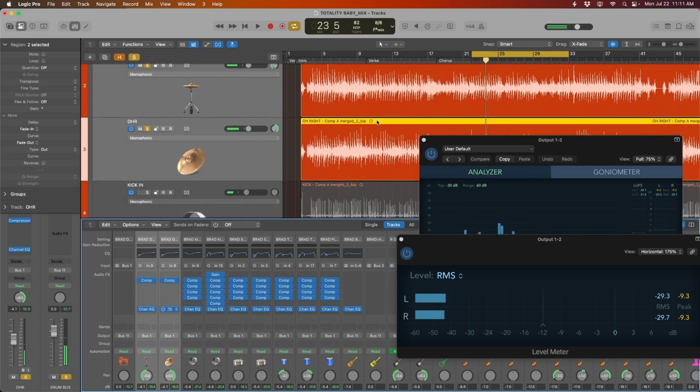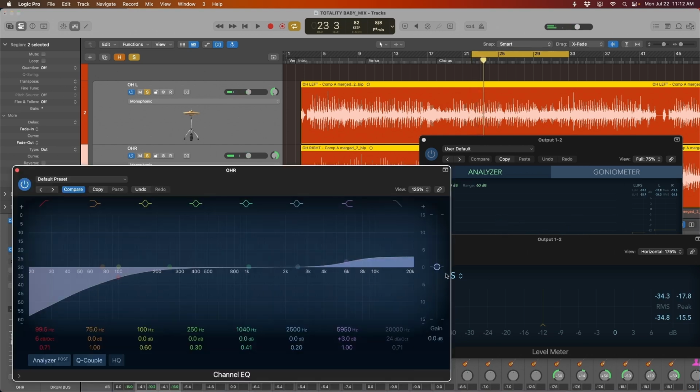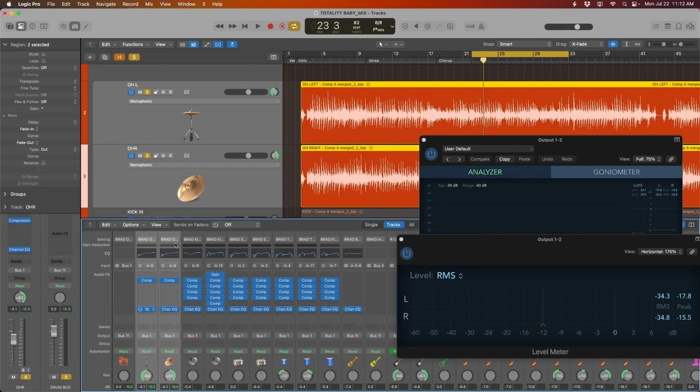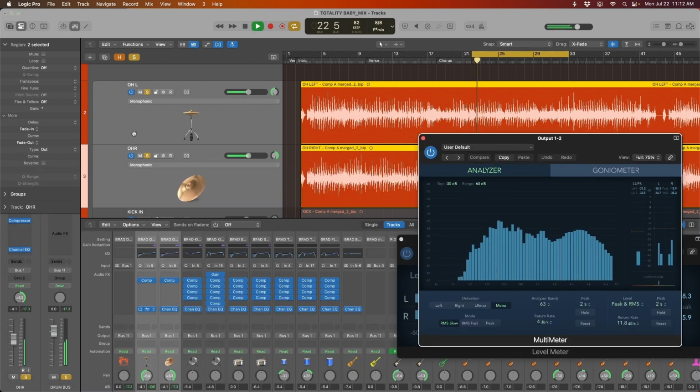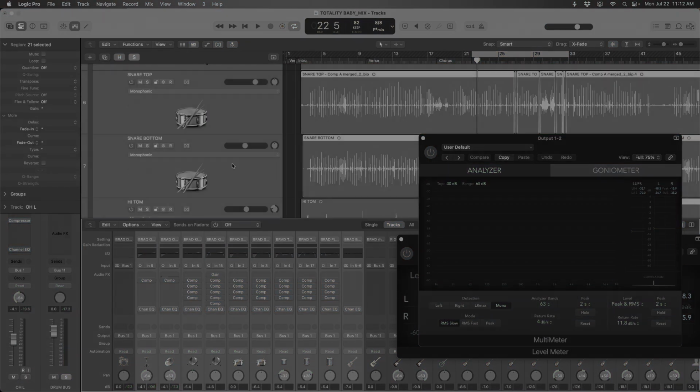Okay, now we want to gain stage that. So here's without those. Okay, so 34 and 35 with. Yeah, so we probably gained a little bit, but not too much. So let's gain that down just a tad. We haven't even touched the drum bus yet. So here is without any EQ.